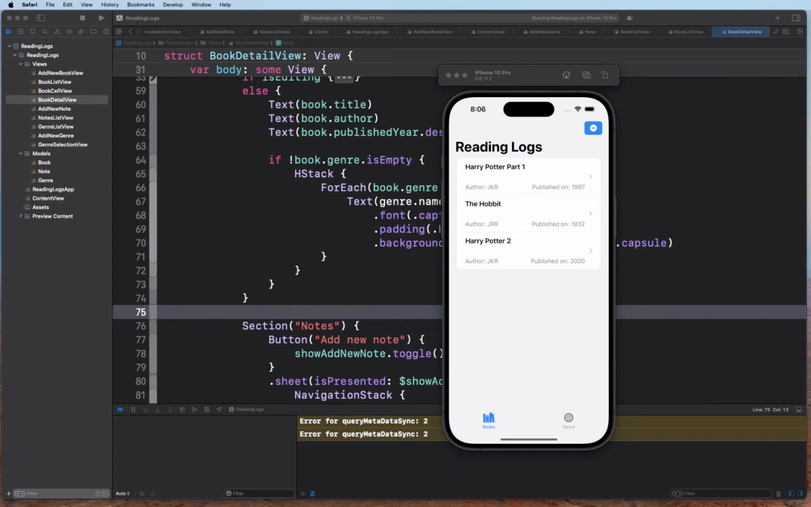Now we have the ability to add a genre to a new book, but what about the existing books, for example Harry Potter Part 1 and the Hobbit? We don't have a way to add a genre to those books. So the book detail view should include an update capability so we can select a genre for the book. That is going to be the topic for the next video, where we update the book detail view to include the update functionality for a book. I'll see you guys there.